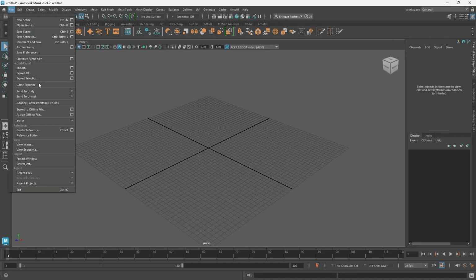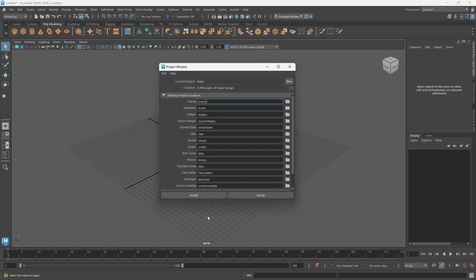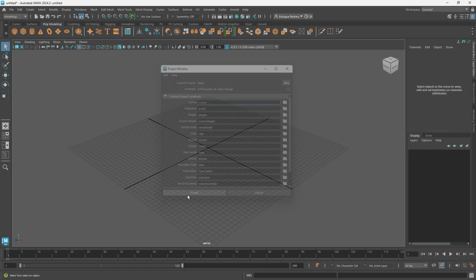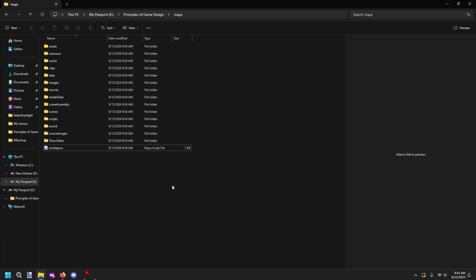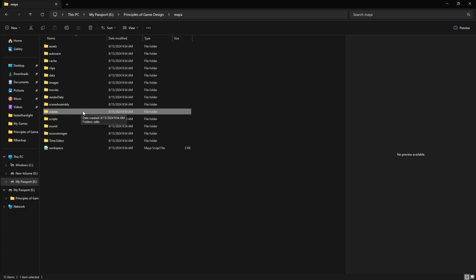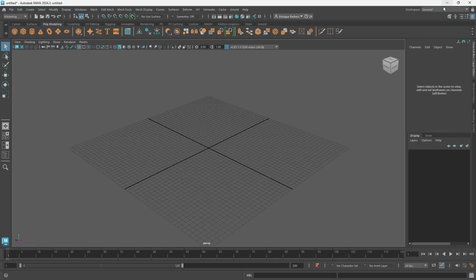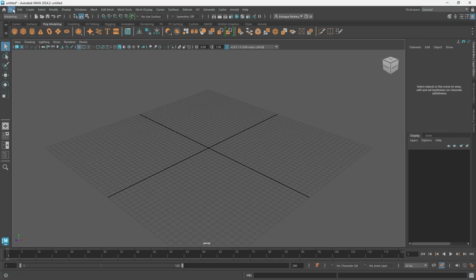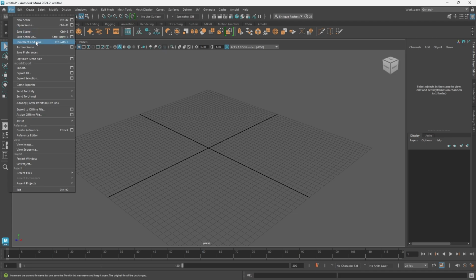Go up to File, and down above Set Project we have Project Window. Click that, and you'll be presented a list of folders. Don't worry about them, just hit Accept. And if you go back to File Explorer, you now have a list of folders. The ones we'll be caring most about in this class are Autosaves, for obvious reasons, Images, where we'll be saving our renders, Scenes, where we'll be saving most of the work we're doing, and Source Images, where we'll be putting our references.